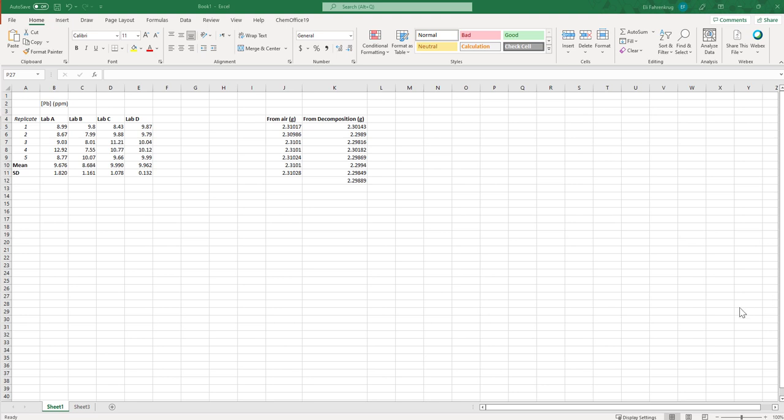Okay, quick tutorial walking you through how to do a couple different types of t-tests in Excel. So I've got a couple different types of data that would require different t-test types. The first one on the left shows water quality data. These are concentrations of lead in ppm for 5 replicate samples measured identically across 4 different labs. So the same samples measured by 4 different groups or 4 different analysts.